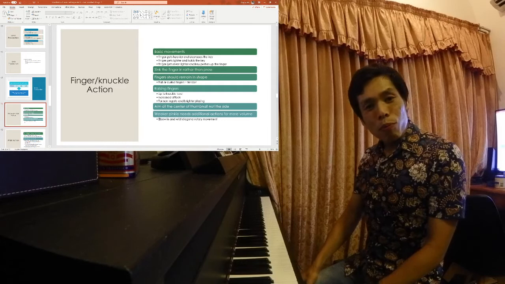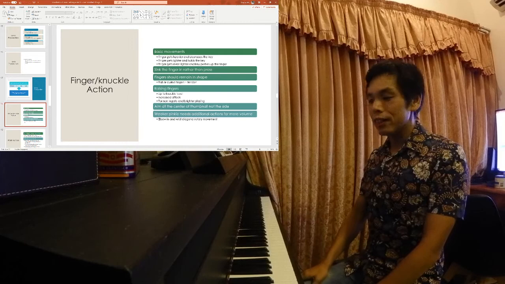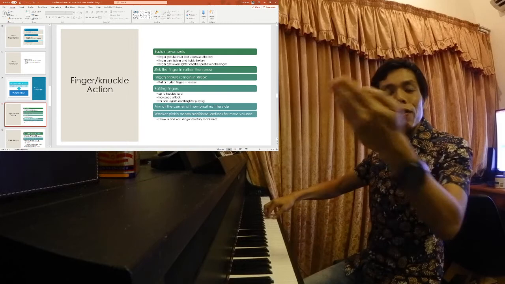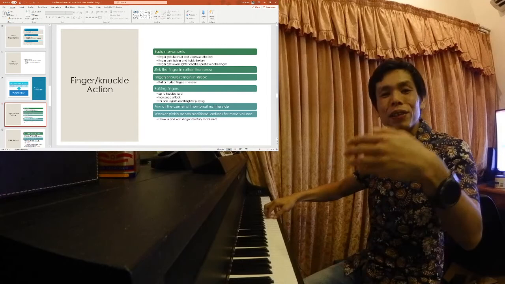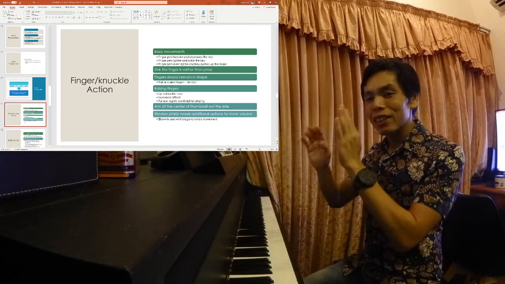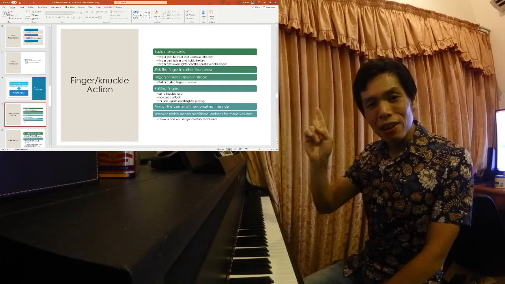So the basic movements: the finger gets heavier and it will depress the key. You can see here, I just rest the fingers on the key, then it gets heavier and depresses the key. Then the finger gets lighter and it will hold the key, and the finger gets even lighter, and the natural opposing force of the key pushes up the finger. Now, you can see that here is only one single movement.